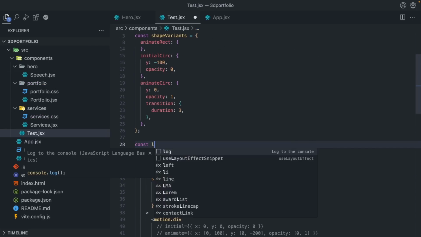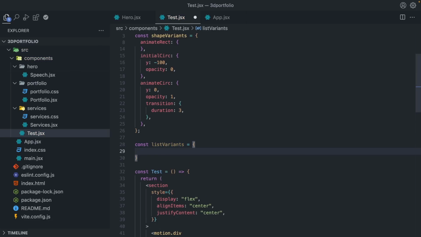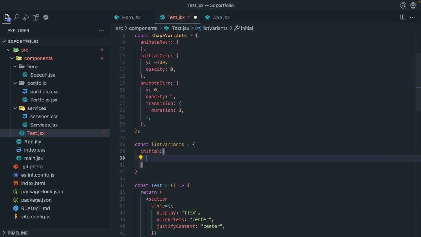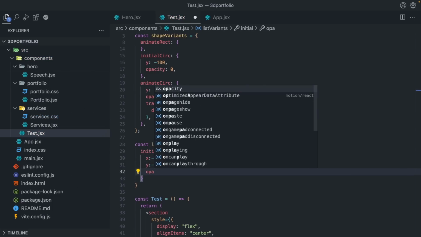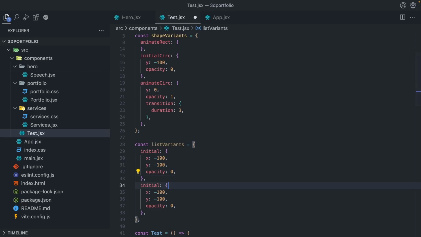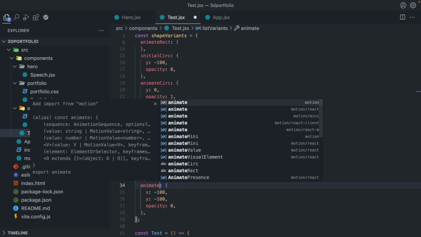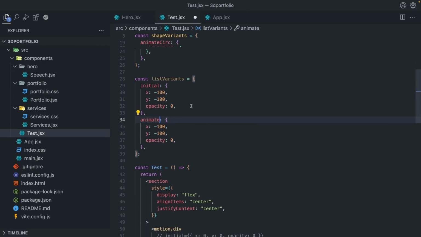I'll say const listVariants. It's gonna be an object. Let's say initial again. X minus 100, Y minus 100, and opacity. I will create my animation. Animate. As I said, the name can be different, but for the consistency, we are going to be using initial and animate. Here is going to be 0, 0, and 1.